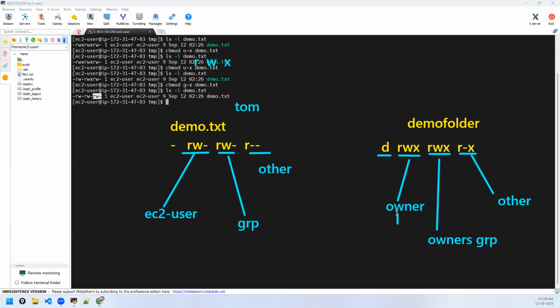Let me write here: U plus X, U plus R, right? This is G plus X or G minus X or G plus W. This is O. Got it, everyone? This is how you modify the permissions, right? There is also another way to give the permissions. There are multiple ways you can do this.